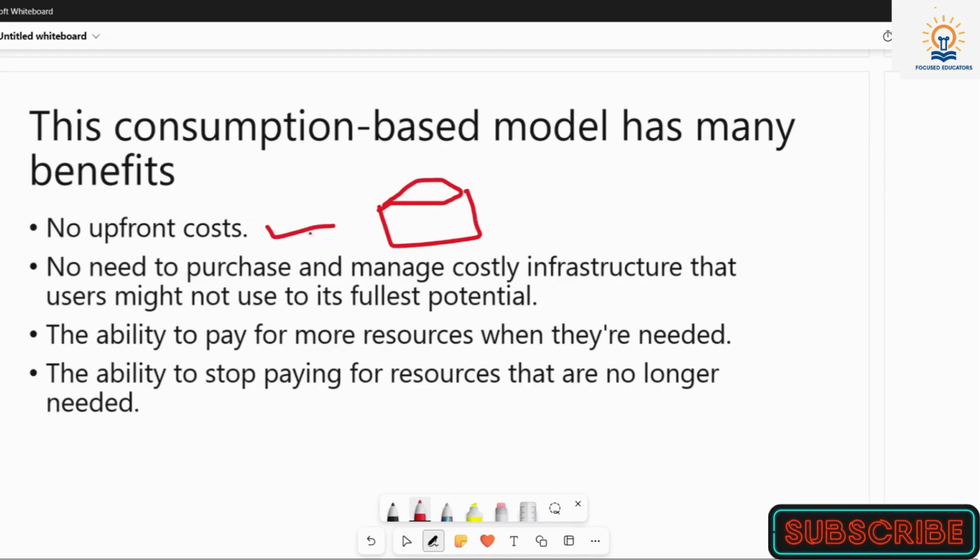The best example of the consumption-based model from the cloud perspective is that there is no upfront cost. There is no need to purchase or manage costly infrastructure, as the cloud service provider will provide us the physical infrastructure. So we do not need to worry about it or maintain and manage all the infrastructure, which is actually very costly.